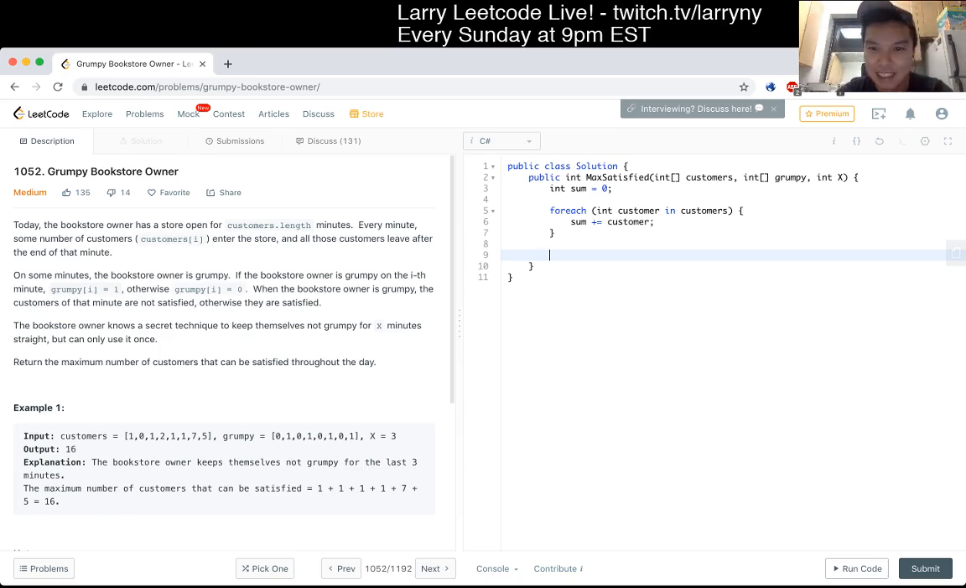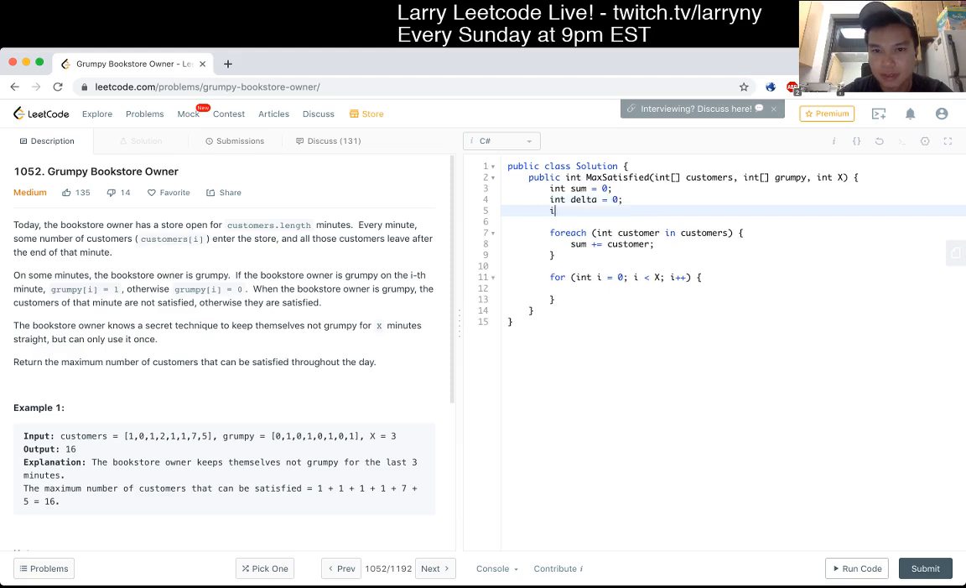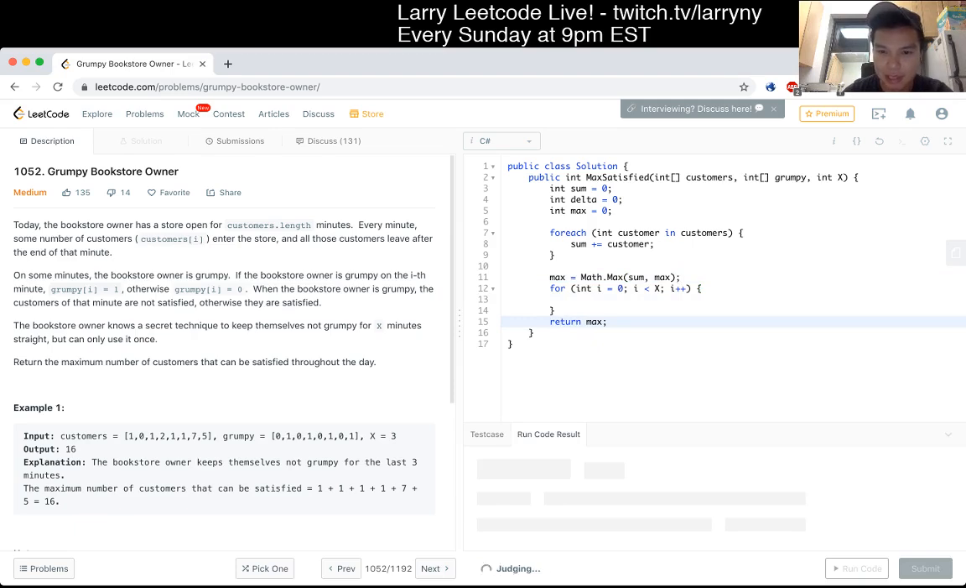Okay, now we want the rolling delta of the first x. So even if we don't use the superpower, we get max compile.